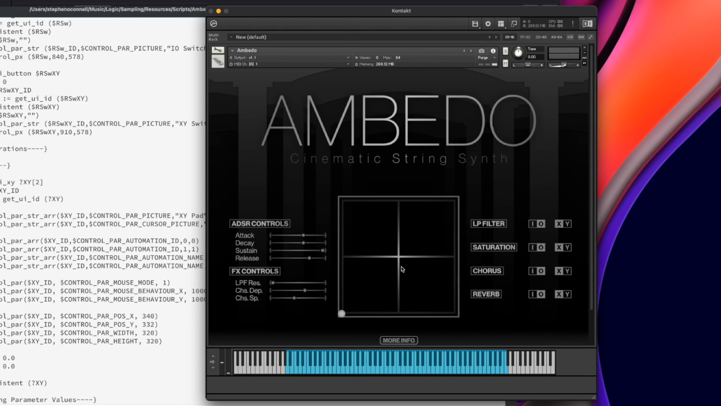Now before we dive into the script, let me just quickly show you what Ambedo does. Here is Ambedo, and just straight out of the box this is what it sort of sounds like.